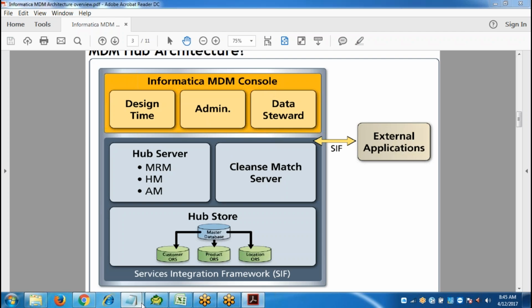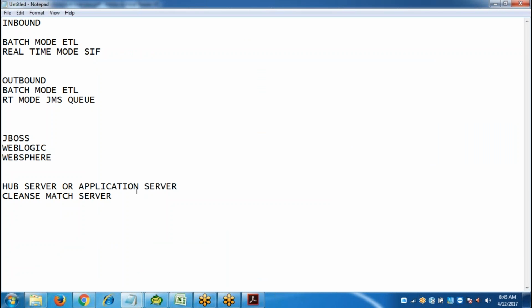So there are two types of client components in MDM. One, on which 90% of the time you'll be working, is the MDM Hub Console. This is one client application, and the other client application is called IDD, Informatica Data Director. MDM Hub Console is the tool where you create the code, develop the code, execute the code, monitor the code, and administration is also done in the same tool.